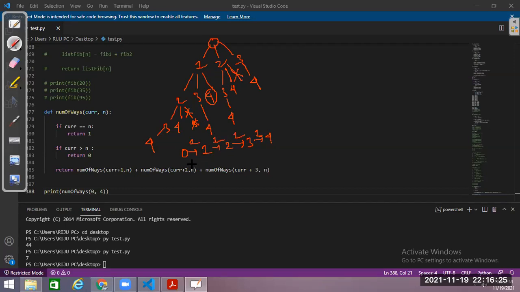Now again see. From 0 I have gone to 1, from 1 I have gone to 3, then from 3 I have gone to 4. Now from 0 I have gone to 1, from 1 I have gone to 2, from 2 I have gone to 4. Right. Now next.